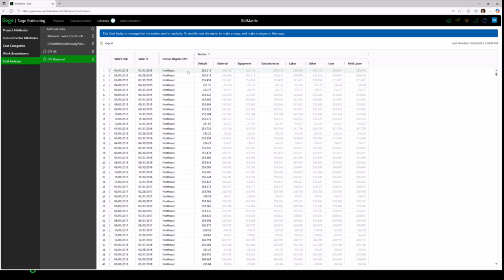But I can see that I not only have inflationary data and the factors year over year, but I have that information broken down by region. And so that's the advantage of using the regional consumer price index.